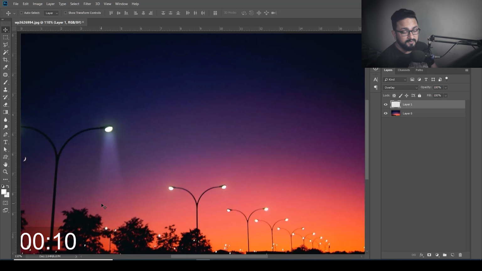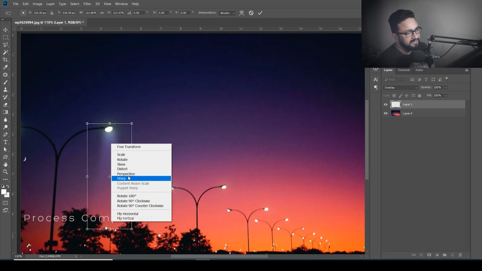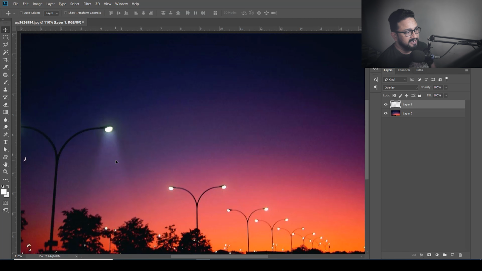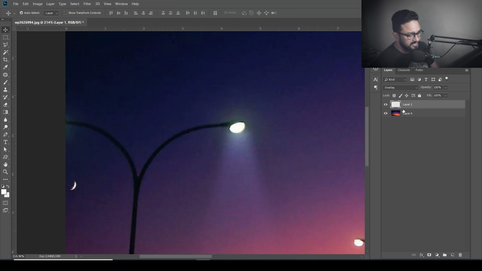If you want a broader light, then hit Ctrl T and probably I can scale it a little and place it, and again I can right click, choose Perspective, and match it something like that. If you want more spread, experiment with your requirement. Now hit Enter.